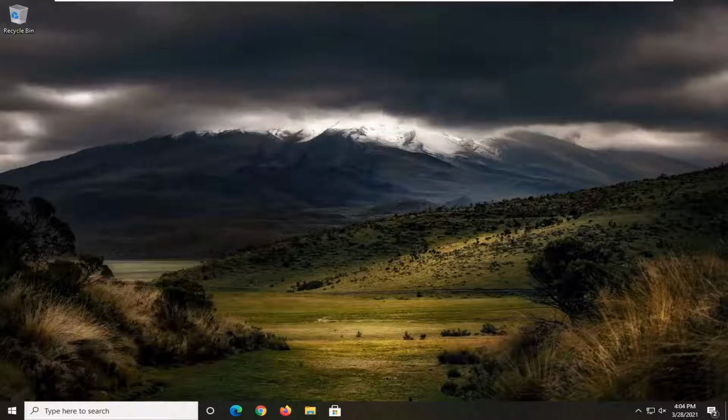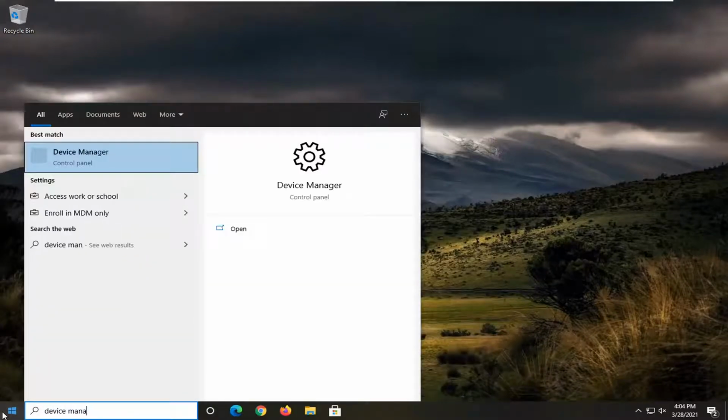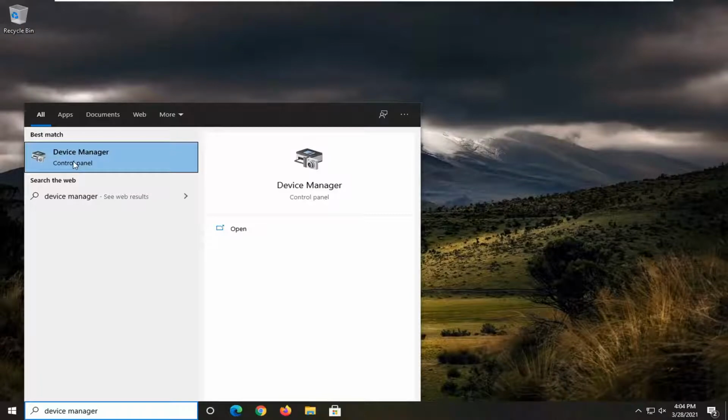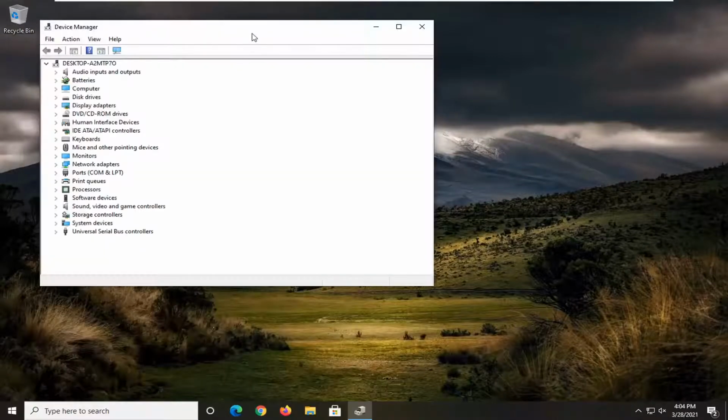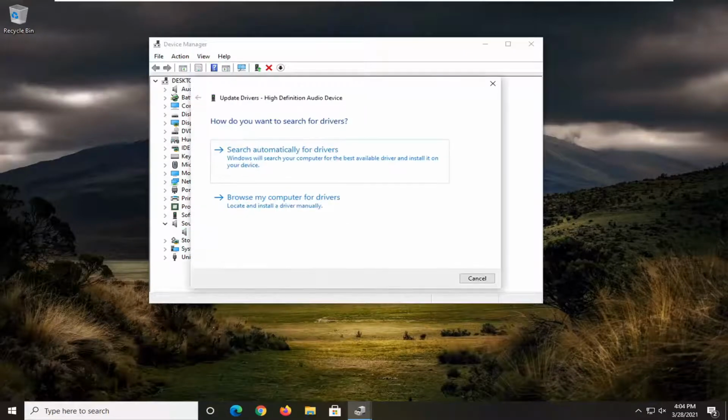So first thing we're going to go and do here is open up the Start menu. Type in Device Manager. Best result should come back with Device Manager listed right above Control Panel. So go ahead and left click on that to open it up. Expand the Sound, Video, and Game Controller section, and then locate your audio device here. Right click on it and select Update Driver.